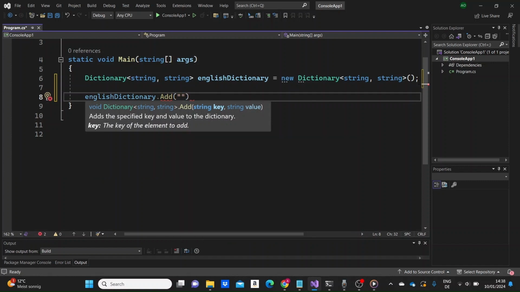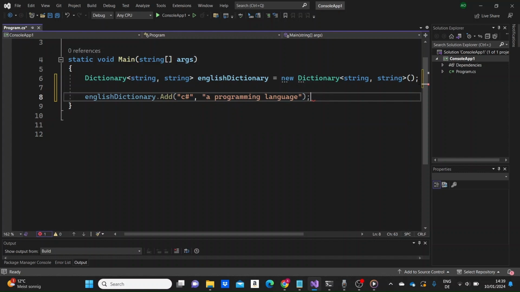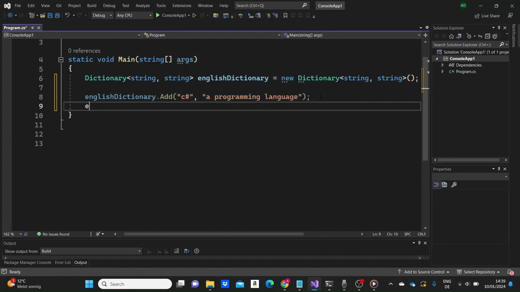The first one, let me just say we want to see the definition of C# in our dictionary, and the definition will be a programming language. So let's just keep it simple. And this is the key, this is the value, and this is the first key value pair that the dictionary has now. Let me just add another one down below.